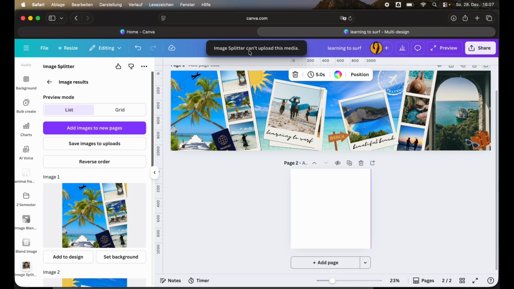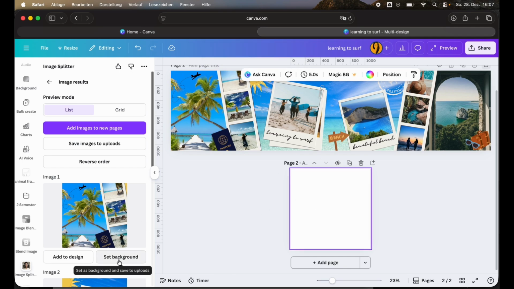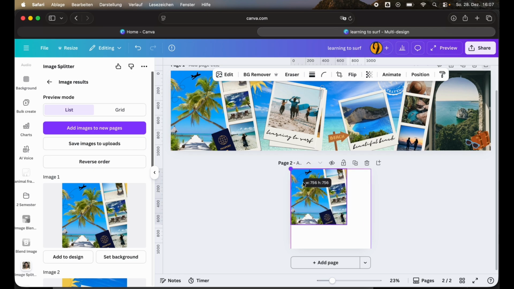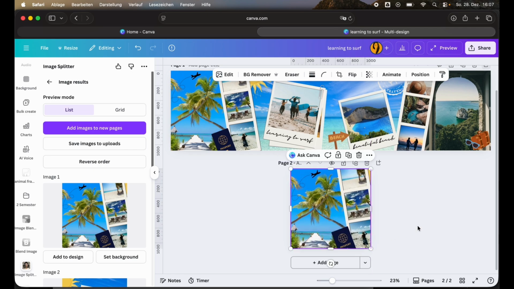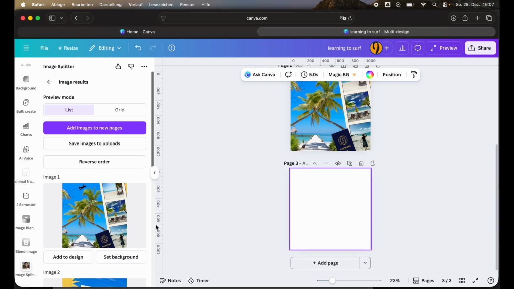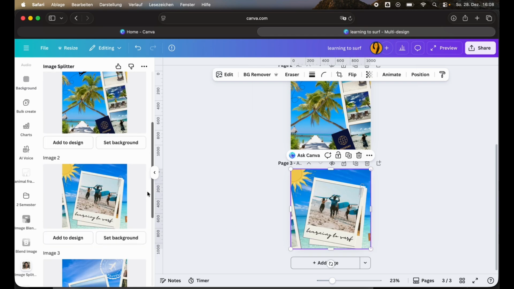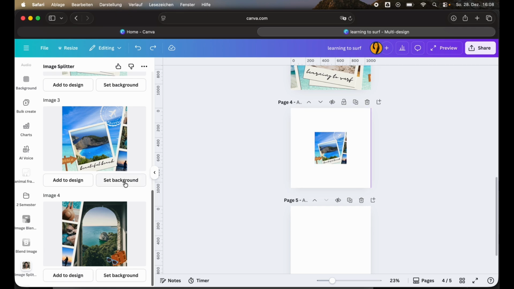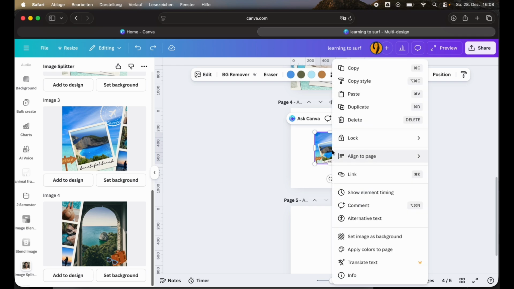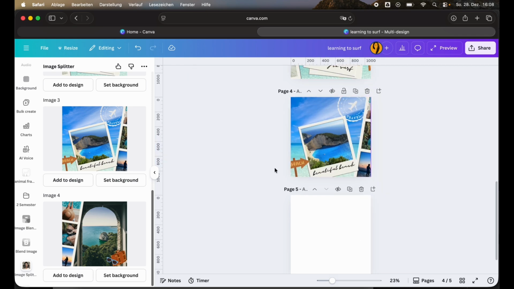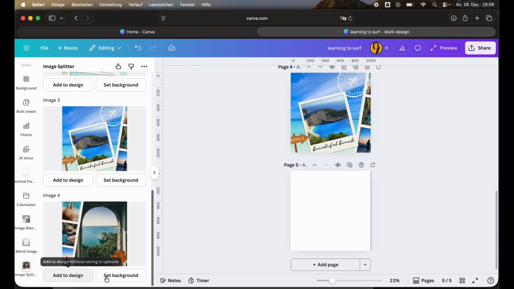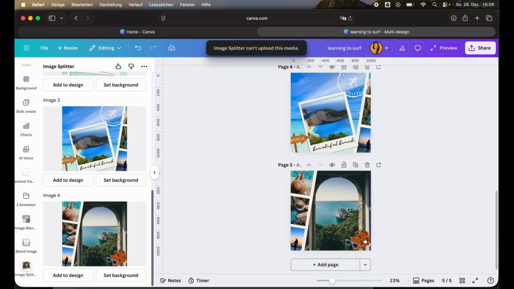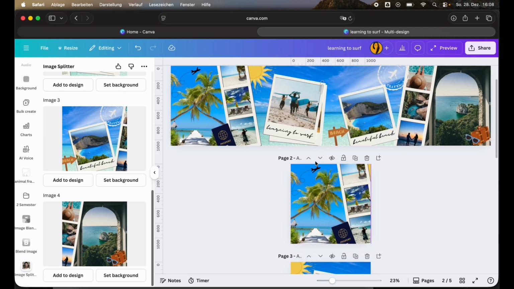If you have this error message, you can also click on add to design, and it should work, and then you can just resize it so that it fits to the canvas. You can just click on add page normally, and add all of the different images to your Canva file. Also, if it doesn't work to set the background here, click on add to design, and then right click on it and set image as background. And then the last picture to design, again right click and set to background. So now you have all the 4 pictures.